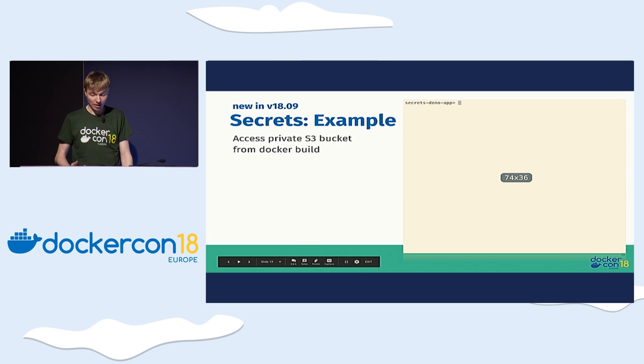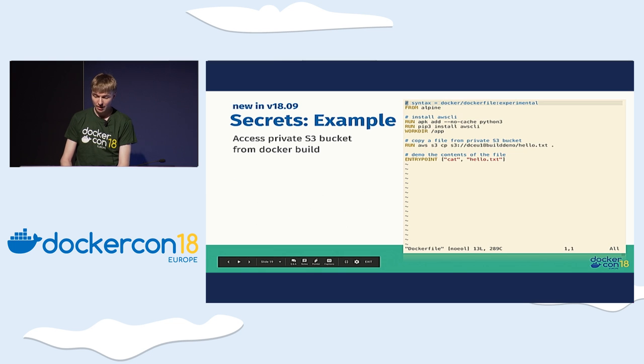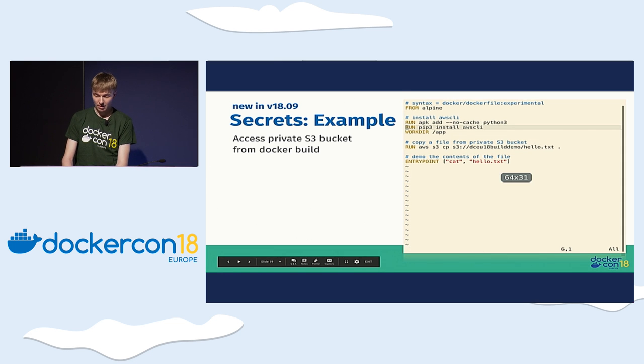So let's look at how we would actually use it. Let's do an example of how we would access an S3 bucket. In here, I have a Dockerfile that's accessing an S3 bucket. It's not really that hard in Dockerfiles. I just install AWS CLI and then run the cp command. And for demo purposes, I'm just printing out the file that I pulled.